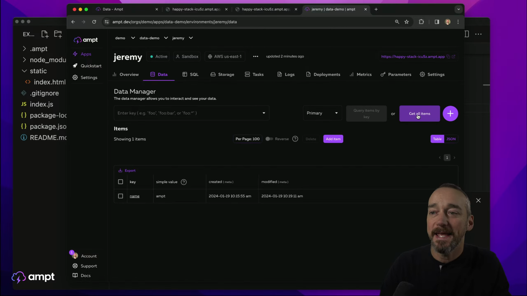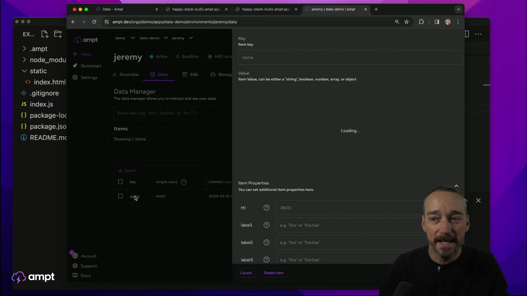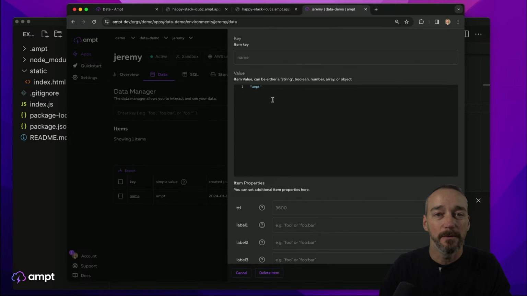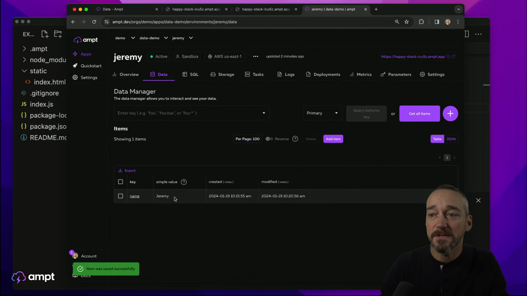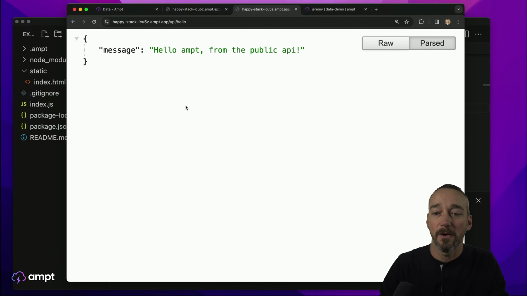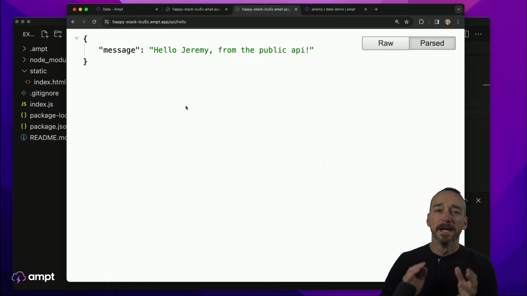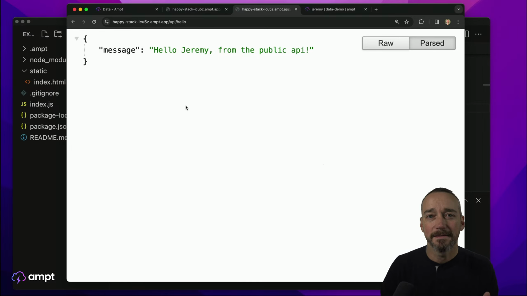So if I hit get all items, this will go ahead and show me the record that is called name, the key of name, and it has a value of Ampt. So within here, we could change this. So if I wanted to update my data and say Jeremy here and then hit save, so this will now be updated as Jeremy. If I go back over to this route and refresh, then I'm getting the updated data. So pretty straightforward, set and get for simple values. Makes it really, really easy to build some sort of simple application pretty quickly.